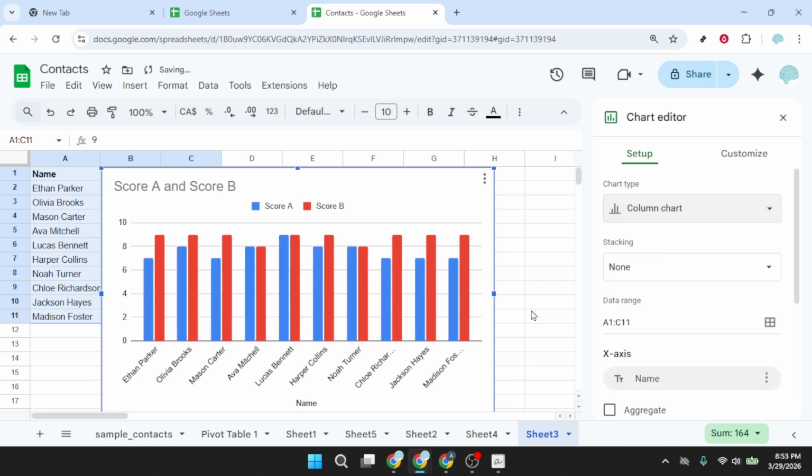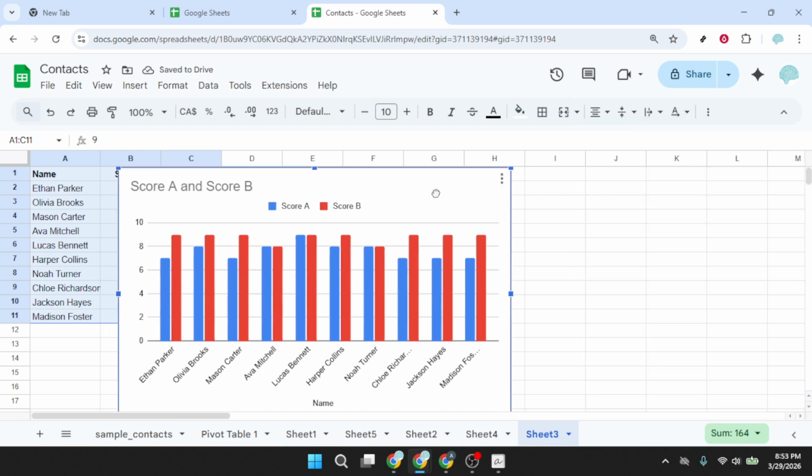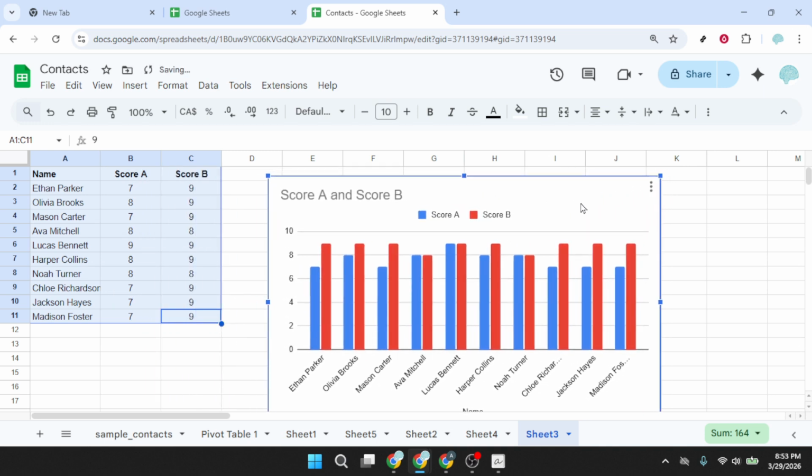That's it. You've created a column chart in Google Sheets. From here, you can explore the editor later to fine-tune labels, colors, and axes, but selecting the right chart type is the key step.